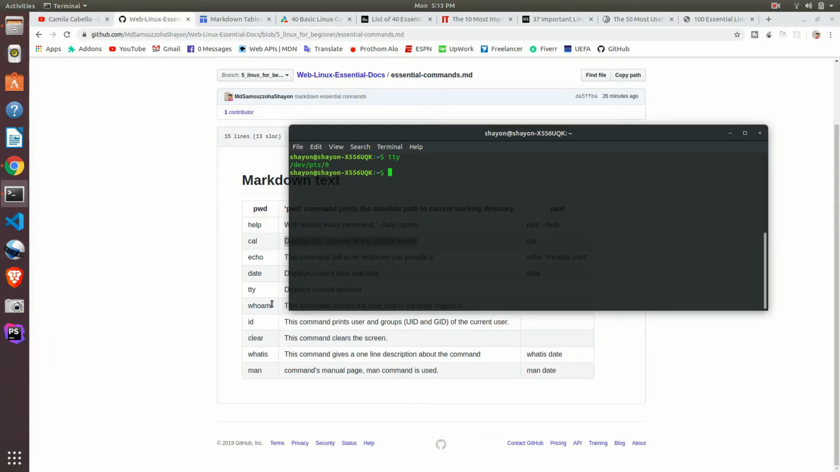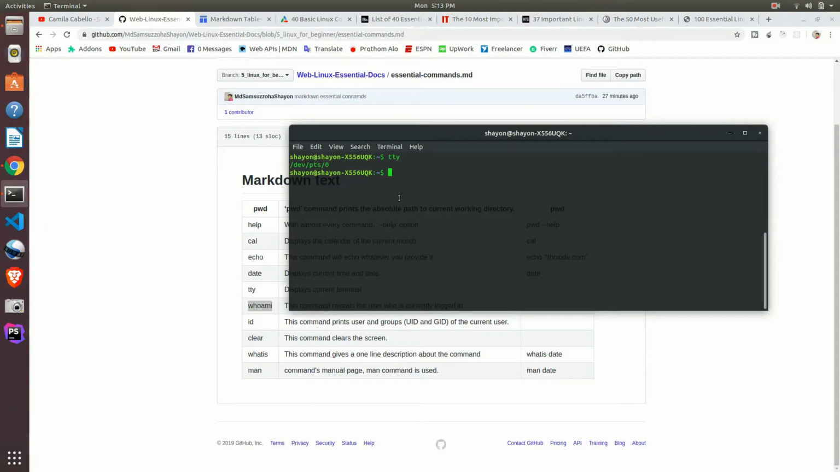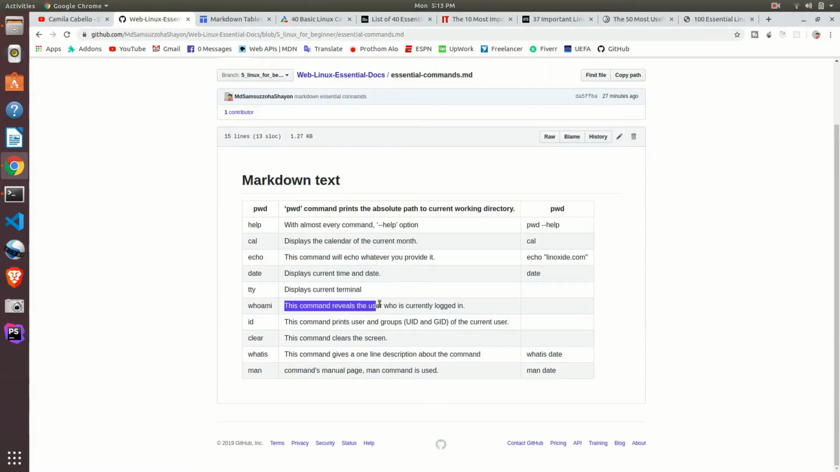Next one is whoami. Just copy it and paste, Ctrl Shift V. Whoami and enter. That means the name of our computer is saying this command tells the user who is currently logged in. I am currently logged in my Linux operating system.